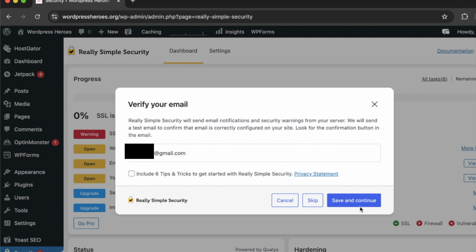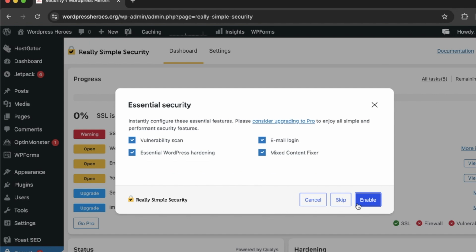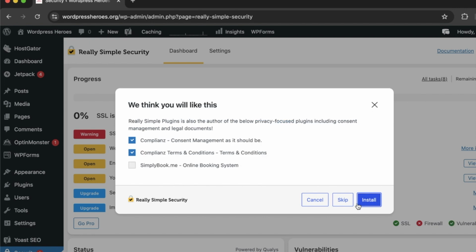So here I just went through the process flow of getting this set up, and it's pretty self-explanatory, so I won't spend too much time on it. You just click through and you can just follow along with what I'm doing here. Security, essential security, scans, email login, some firewall stuff, and so on and so forth. So just go ahead and follow what I'm doing here.